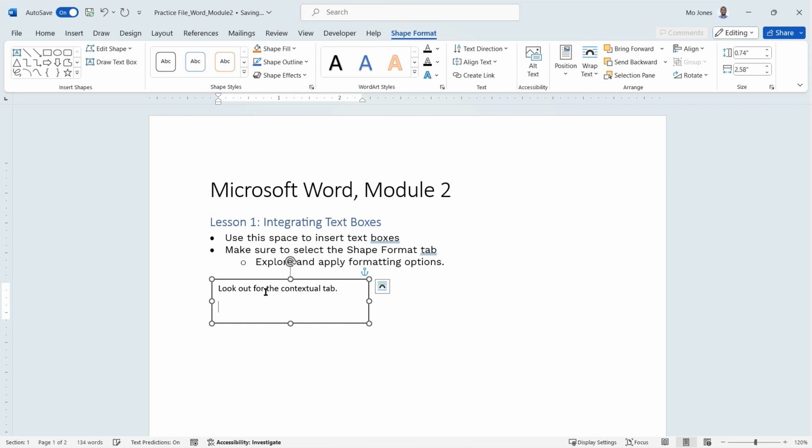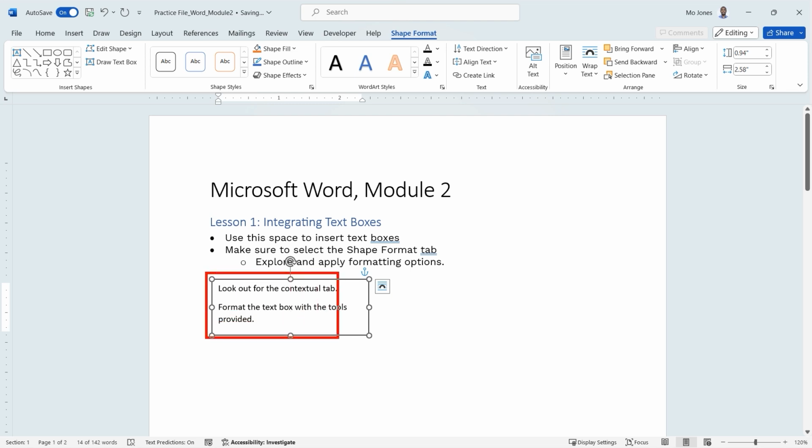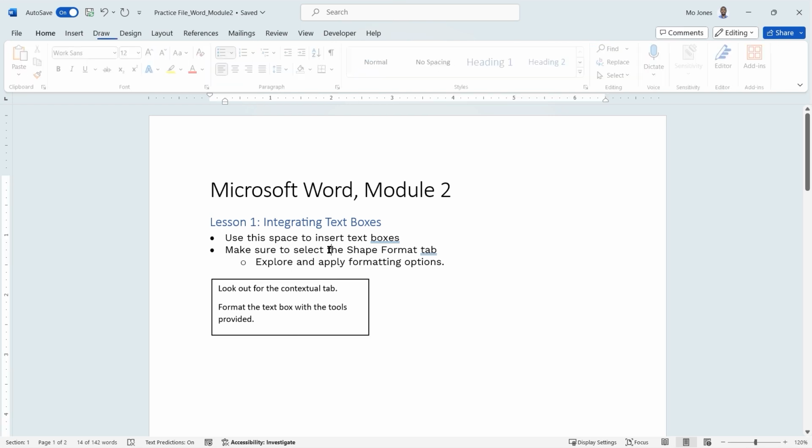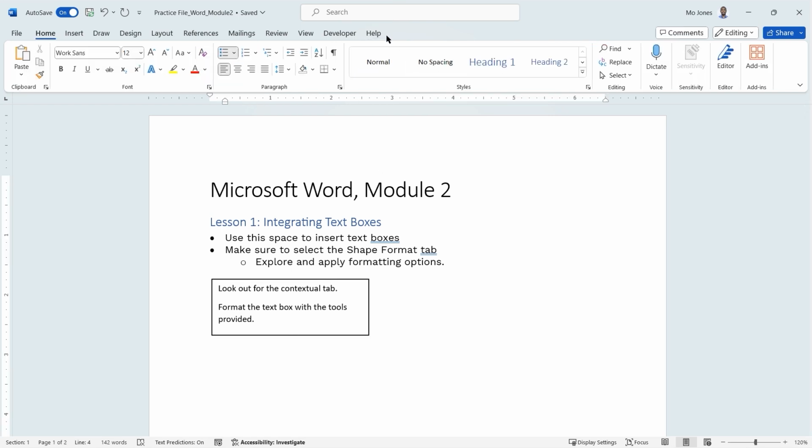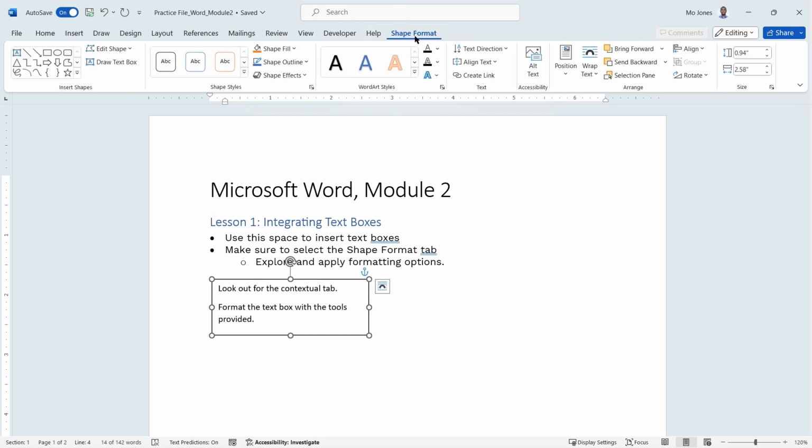And format the text box with the tools provided. So here's my text box. So if you notice, I'm interacting with my text box. So again, this is an object. Because it's an object, if you take a look at the ribbon, we get a bonus ribbon tab here that's called Shape Format. If I click away from my text box, it goes away because it's contextual or conditional, right? It's on demand. It only appears when you're interacting with the object. So if I click here, my shape format appears.